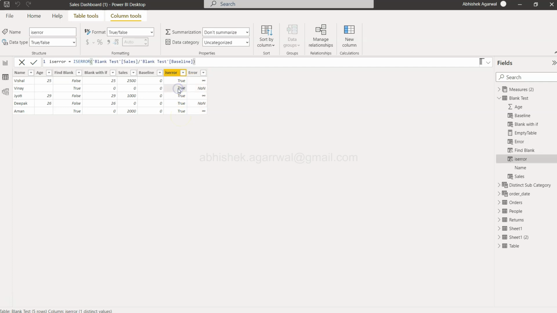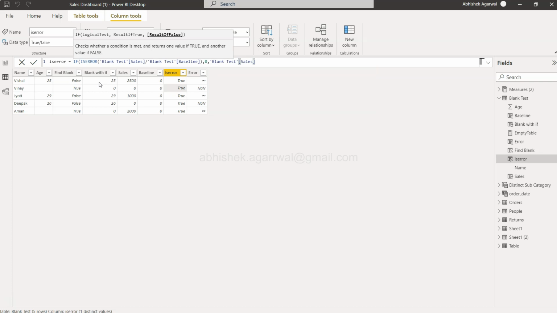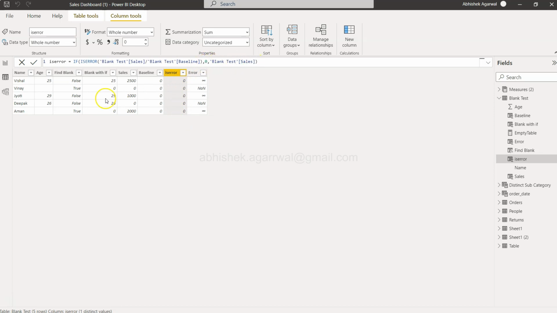Now, once you have this ISERROR, you can always wrap it inside the IF. If it is an error, then what should you do? You do this. Otherwise, let's say you just want to return the sales. So with that, you are going to get whatever it is. If it is an error, wherever the output is, you are saying 0, so 0 is coming. Otherwise, if it is a normal value, it will give you the sales. That way you can handle the error using the ISERROR function.